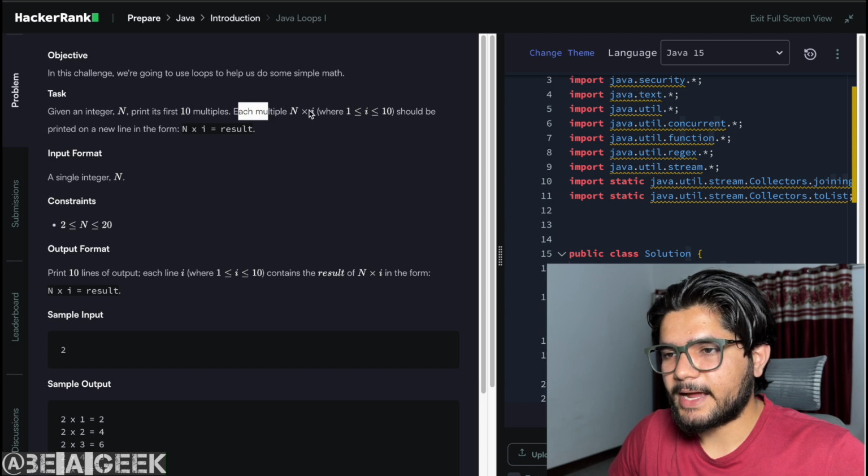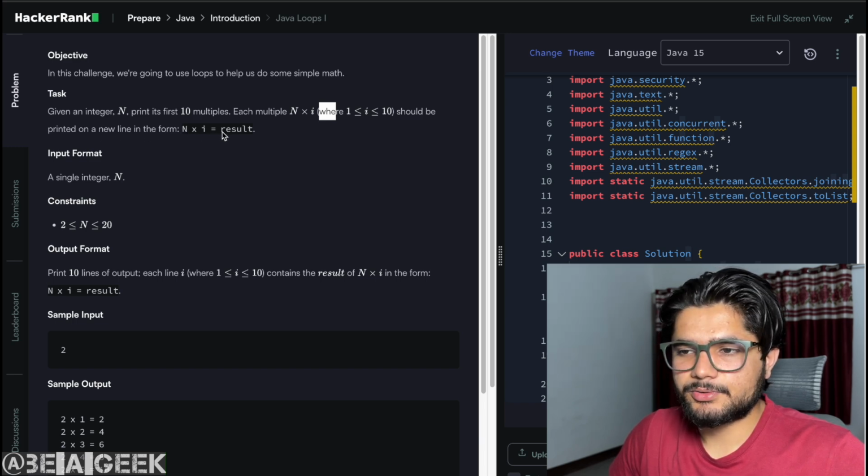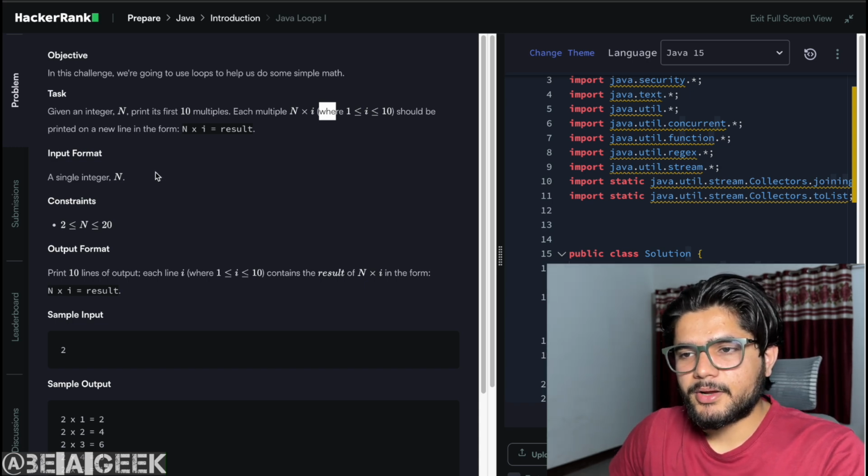Each multiple n multiply i, where i is greater than or equal to 1 and less than or equal to 10, should be printed on a new line in the form n multiply i is equal to result. Okay, so basically here we have to print the table of n.